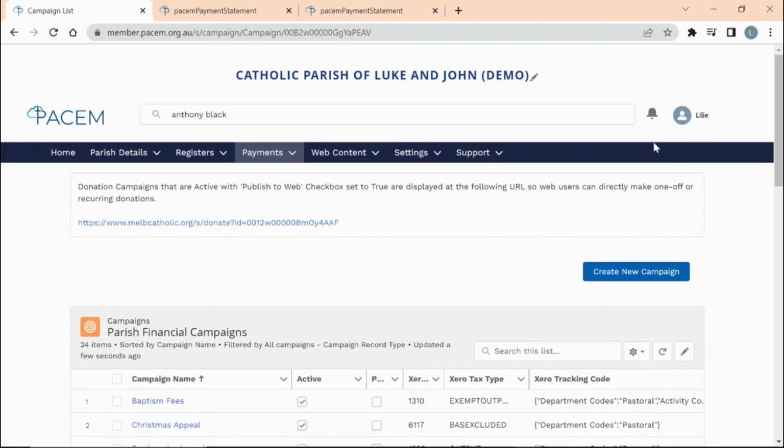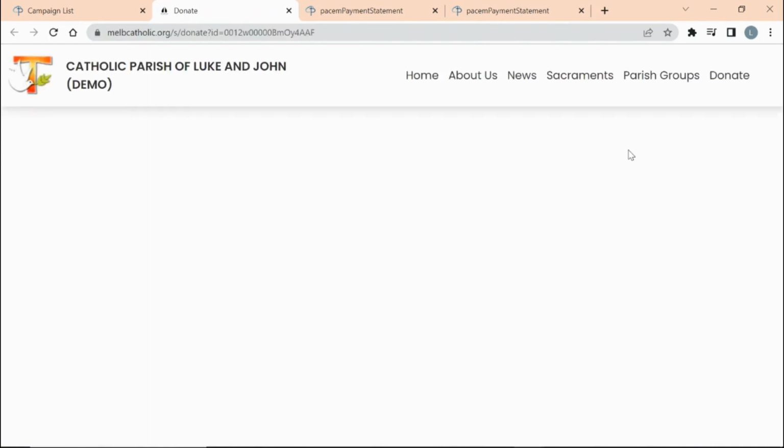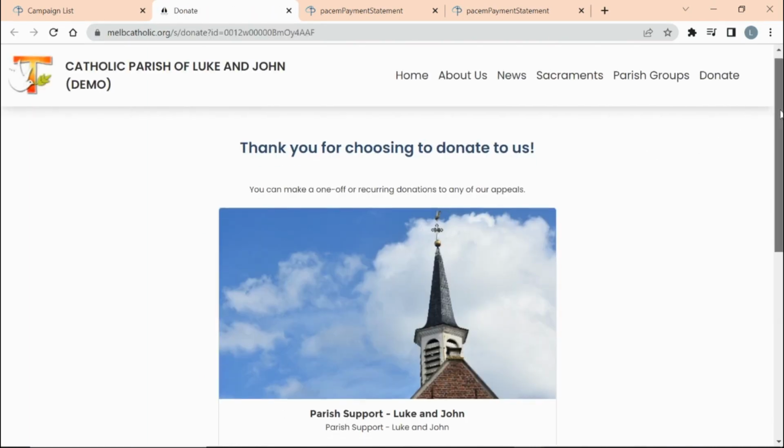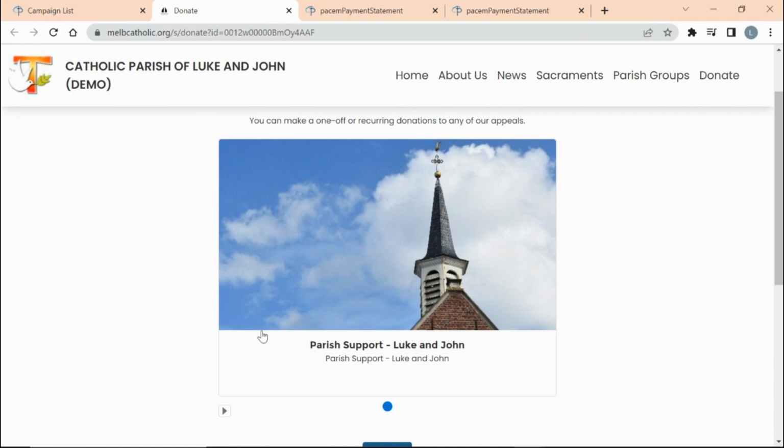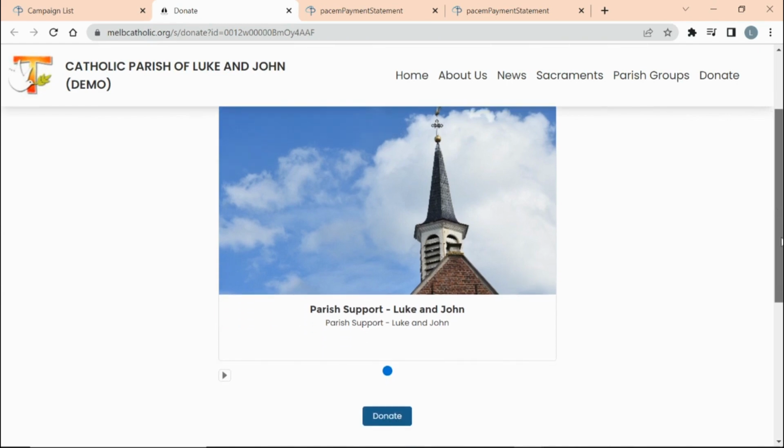You can create and publish to the web a list of any or all of your campaigns. Here's an example. This allows you to set up online campaigns on your website for your Thanksgiving, presbytery, capital improvement project, or any other special collection, making it easier for donors to make once-off or recurring payments themselves using a credit card. We'll now move to the website section.